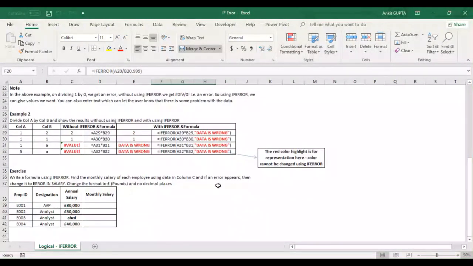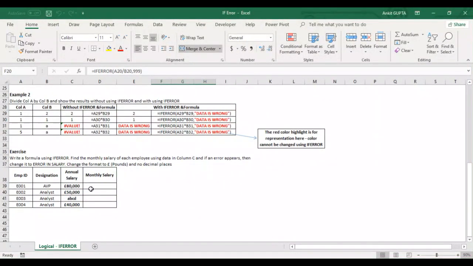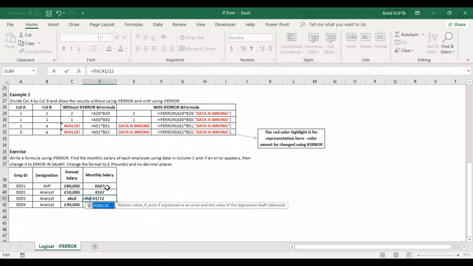So let's see, I've got an exercise over here, and what we need to do in this exercise is find the monthly salary of each employee. Now we've got the annual salary over here. So basically monthly salary is just dividing it by 12. Let's see when we divide this by 12. So this is fine, this is fine, this is going to give us an error, and so is this. But what if I use IFERROR for this particular observation over here?